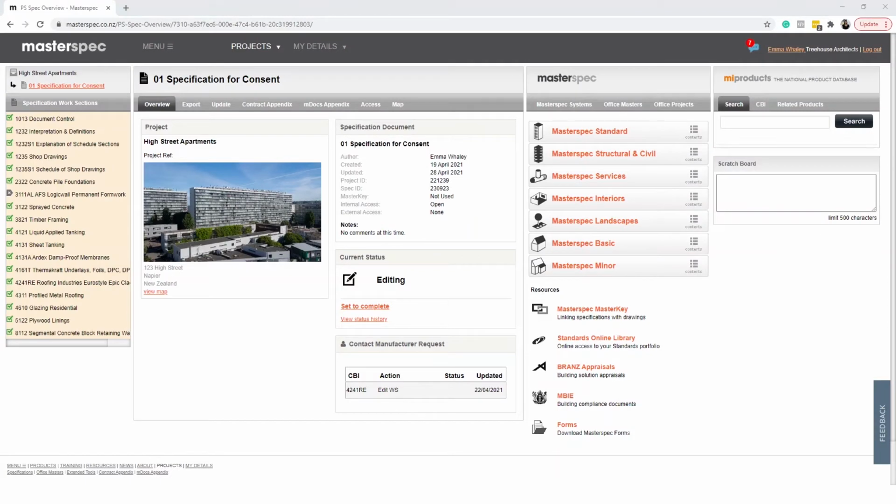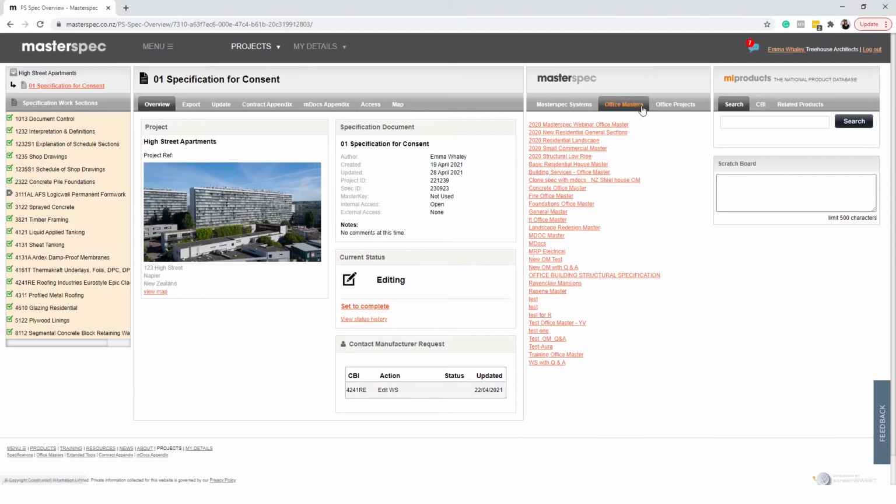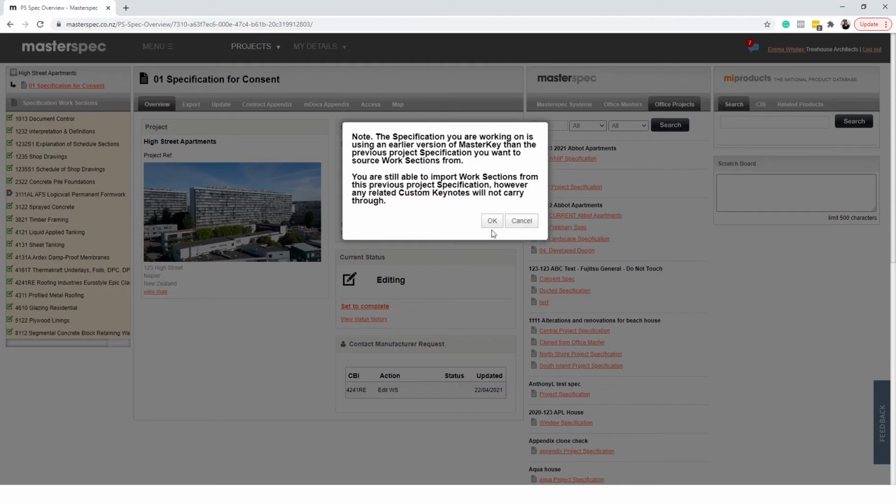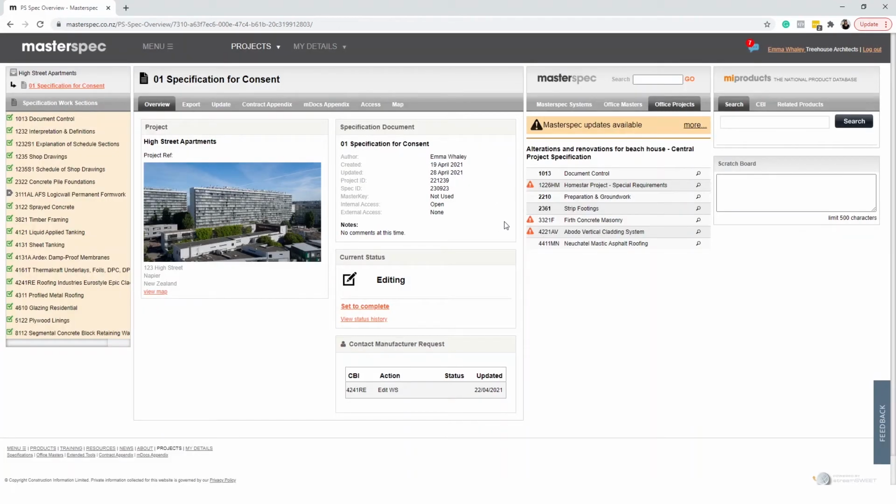If you have started your specification from scratch, don't worry. You can still save time by using Office Masters and importing previous projects. You'll use these by adding specific work sections. Navigate to the Masterspec panel and select either Office Masters or Office Projects. Feel free to select the Office Master or project you are looking for. You can also use the search functionality to help you find that project. Then, click on the work section title you would like to import.